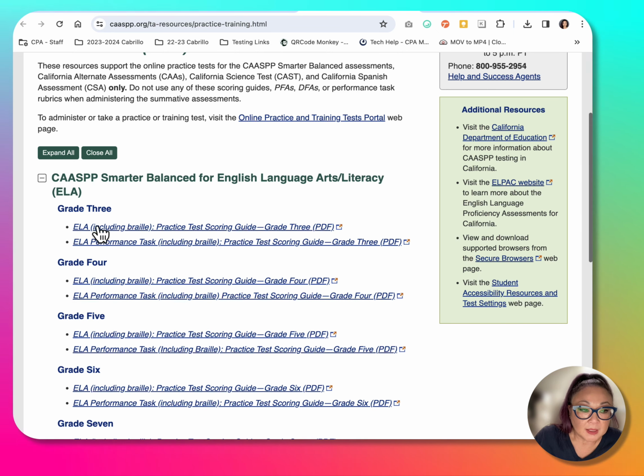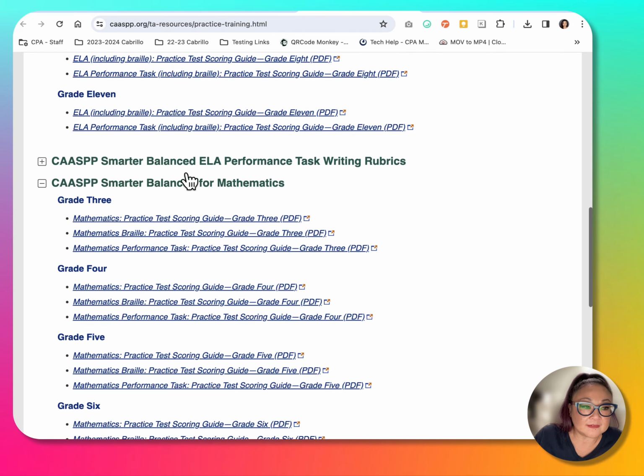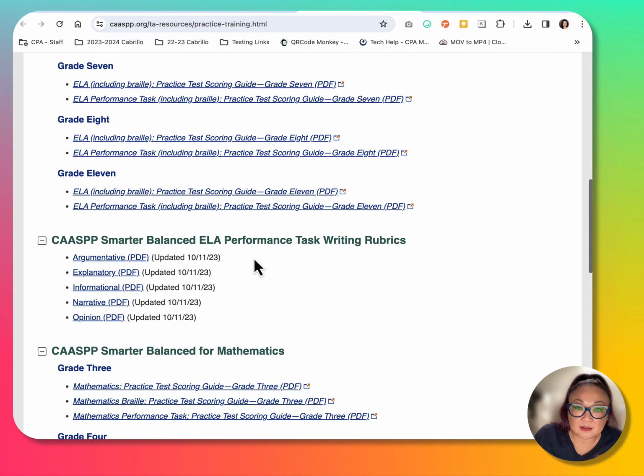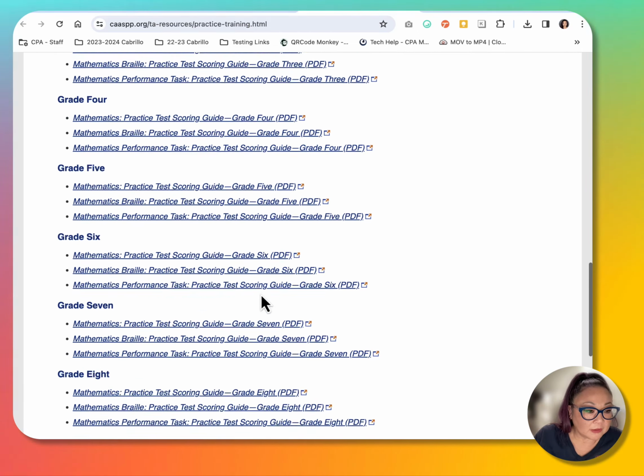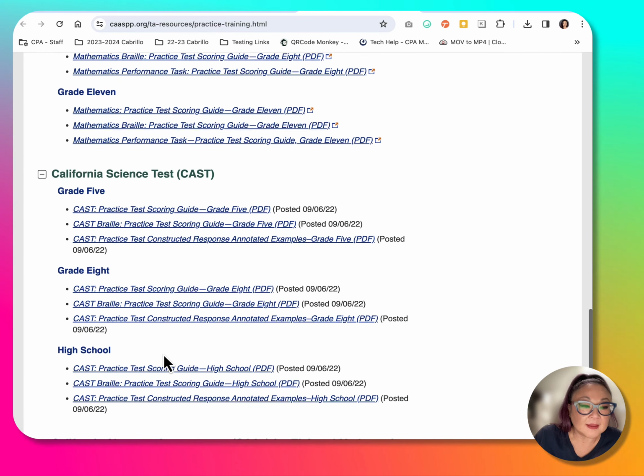We open it up and you'll see each grade has both the practice test scoring guide and the performance test scoring guide. And if you scroll down, you have the same for math, except they have a separate Braille one, which you probably don't need. But there on the top, it's the practice test scoring guide and the performance test scoring guide. Here you do have extra rubrics. I'll talk about that a little later of when you might want that. And then of course you have the answer key to the practice tests if you are in 5th grade, 8th grade, or high school.